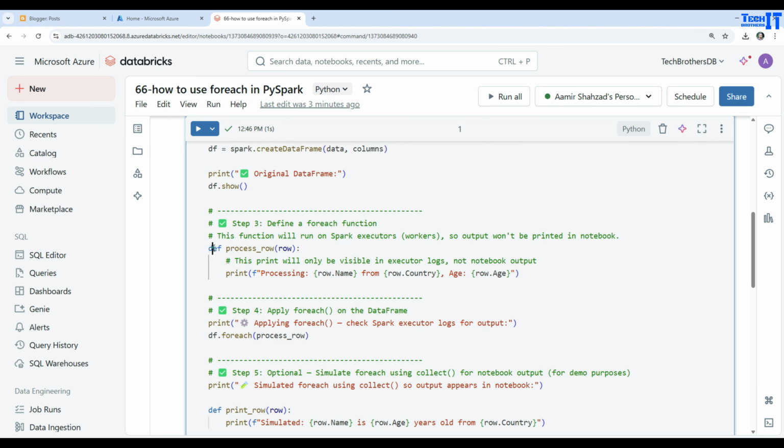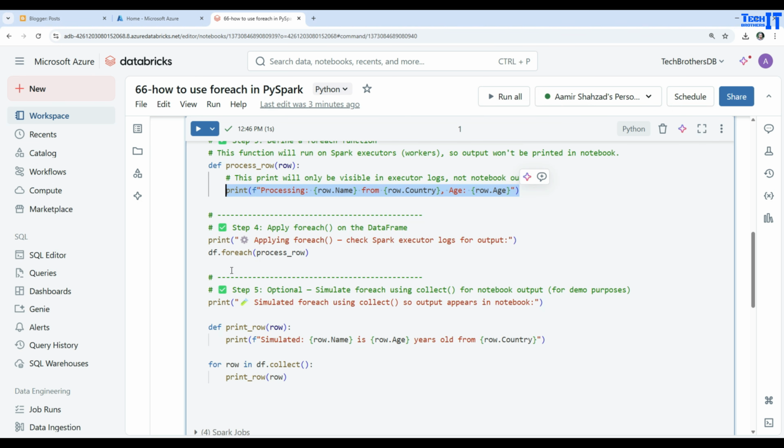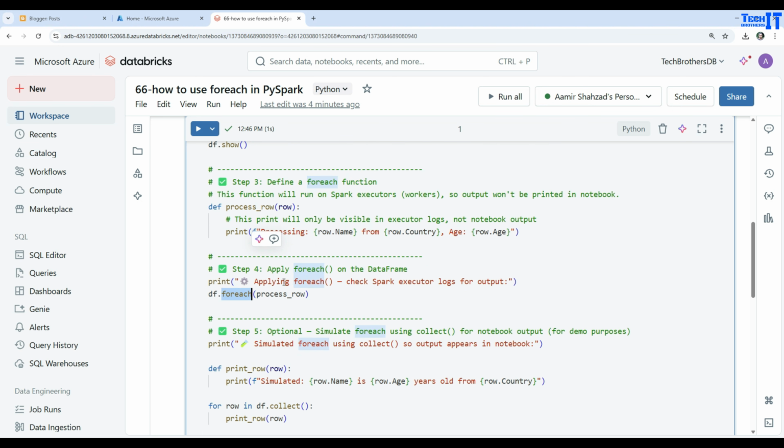So you will say def, then the function name, and then row, and then on each of the rows, I'm printing row.name, row.country, row.age. So you can see that I am printing each value on each loop iteration. And here is how we apply it: you will say df.foreach and then put the function name. In my case, the name of the function is process_row.